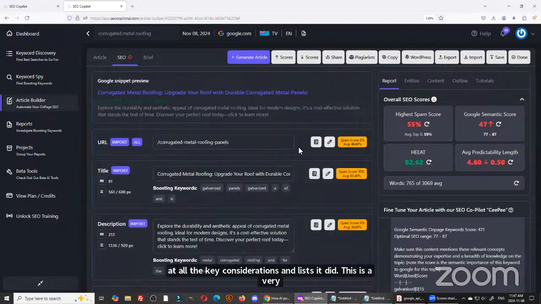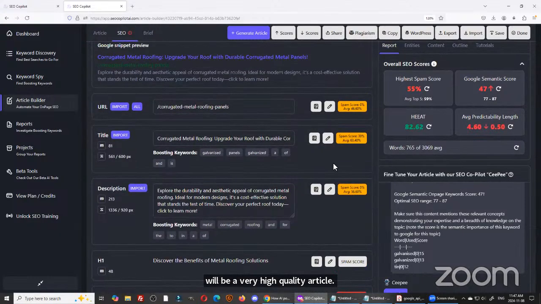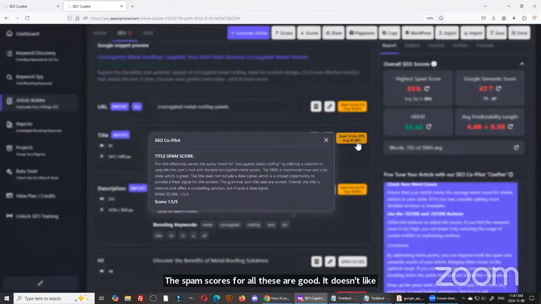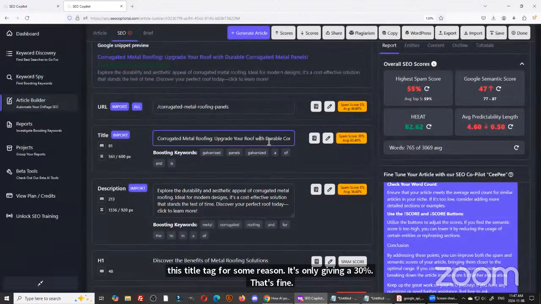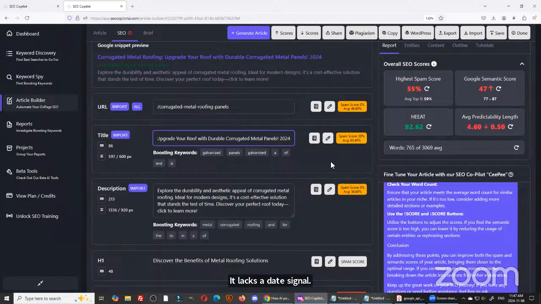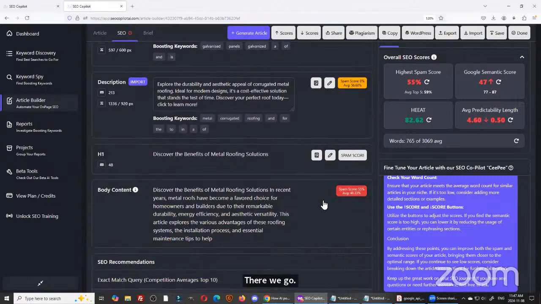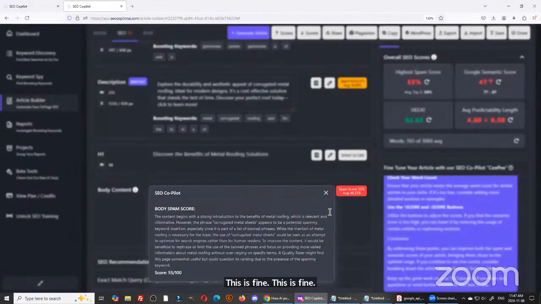What does it not like? The spam scores for all these are good. It doesn't like this title tag for some reason. It's only giving it a 30%, that's fine. It lacks a date signal. So 2024, there we go. This is fine. The body content is like corrugated metal sheets appears too many times, being stuffed in. Corrugated metal sheets is being stuffed in too much.